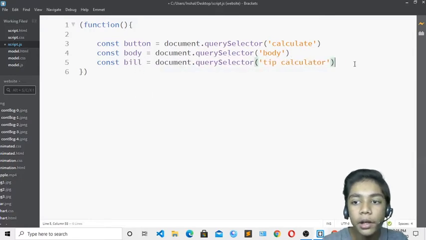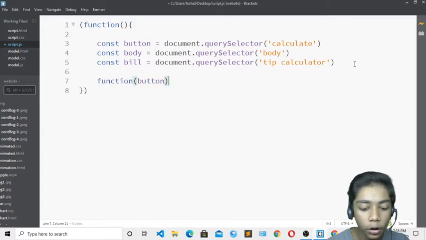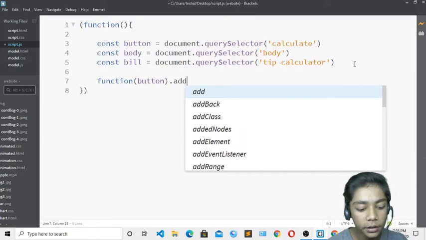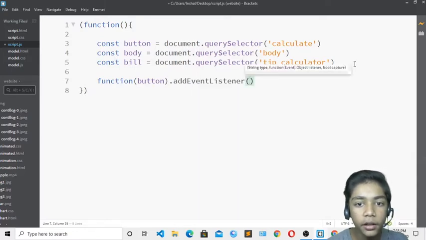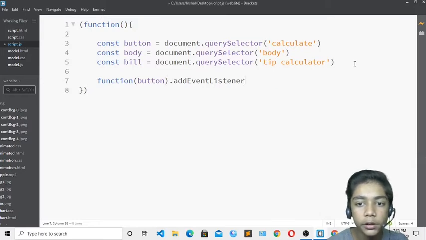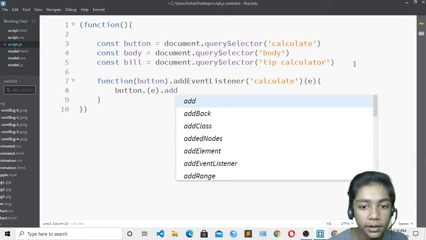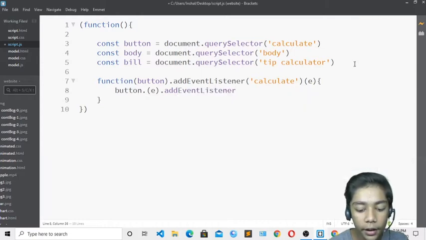So I will come underneath and define a function, and in that I will define button dot add event listener. Then underneath that I will define my button, okay. So I will define calculate, like I've been telling you, calculate. And now I will write e tag, and write button dot, and now here you have to write e and dot add event listener again, and write over here dot value and write off.